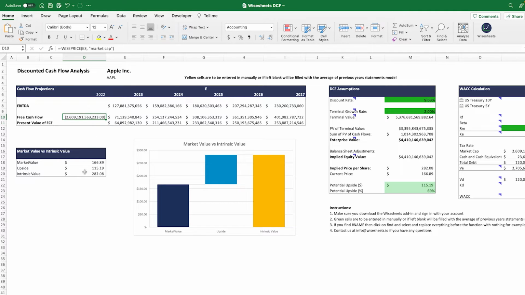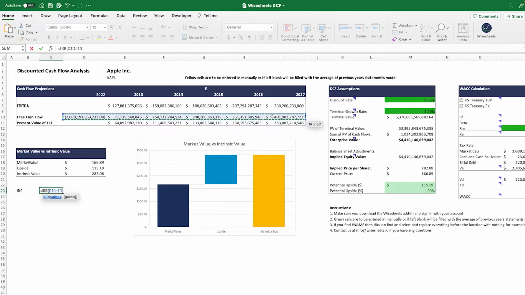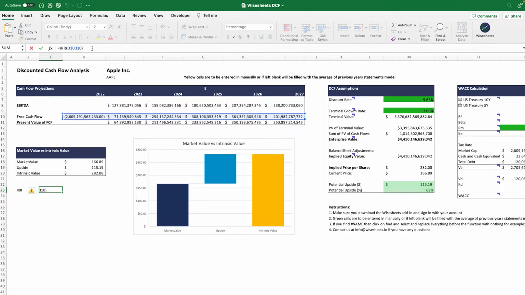So there we go. Now we have it as a negative, and now we can calculate the IRR, or the internal rate of return. And the way that you do this is super simple. You just type equals IRR, and Excel already has a formula that does this calculation for you. All you need to do is select all of the different cash flows, just like this, click enter, and as you can see right now, you're going to get a num error.